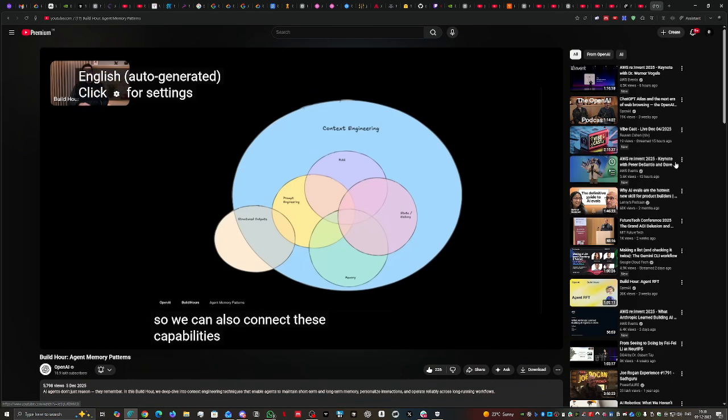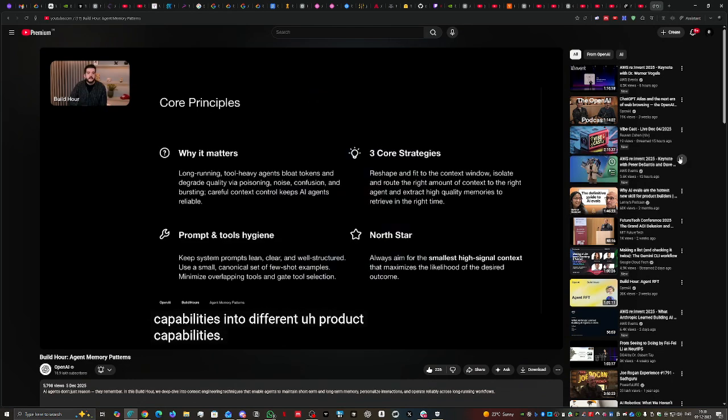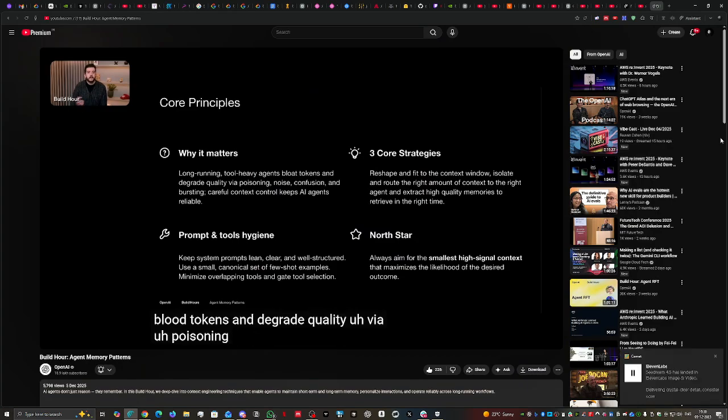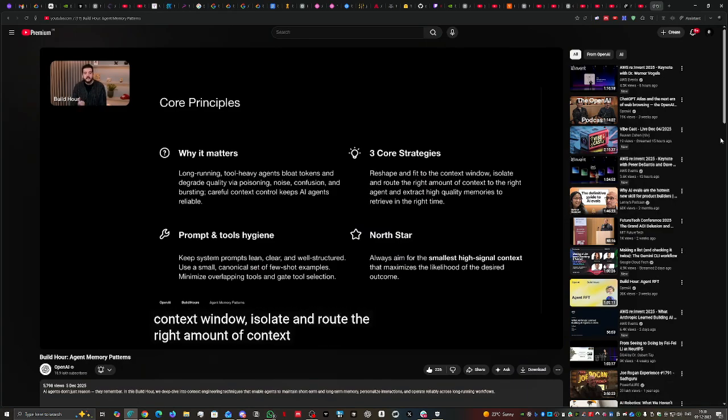We can also connect these capabilities into different product capabilities. Here is a nice summarization slide that talks about the core principles, like why it matters: long-running and tool-heavy agents bloat tokens and degrade quality via poisoning, noise, confusion, and bursting. We have three core strategies, as we discussed in the beginning: reshape and fit the context window, isolate and route the right amount of context to the right agent, and extract high-quality memories to retrieve at the right time. We also have prompt and tool hygiene as a core principle, so keeping system prompts lean, clear, and well-structured, using a small canonical set of featured examples, minimizing overlapping tools, and gating the tool selection. Our goal and North Star is aiming for the smallest high-signal context that maximizes the likelihood of the desired outcome.